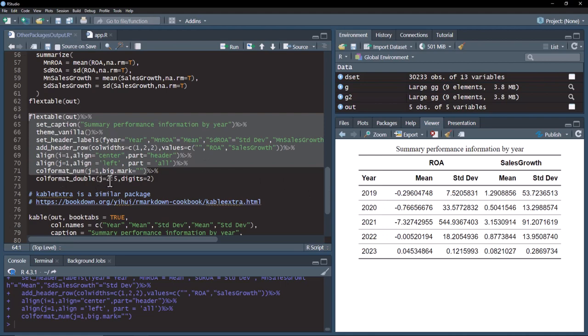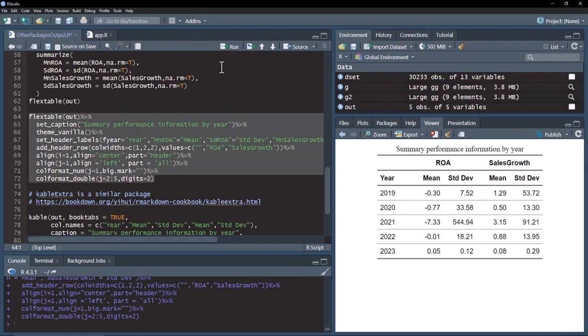Now for columns 2 through 5, that would be 2, 3, 4, 5, I want to round to 2 digits rather than this big long thing. So run that, and now we have something that looks like a table that I might go ahead and use for publishing or a report or something.